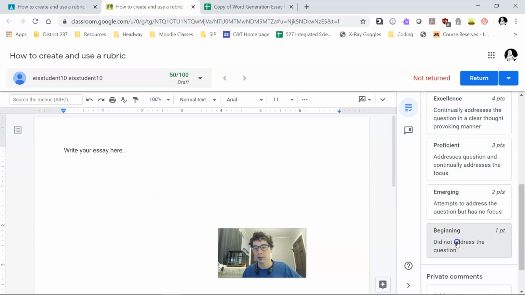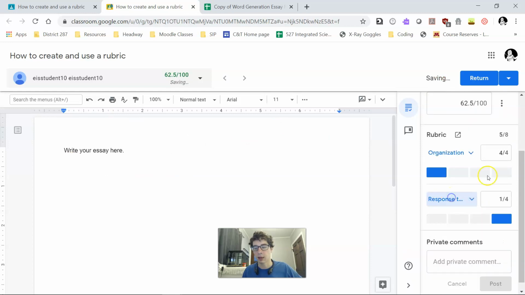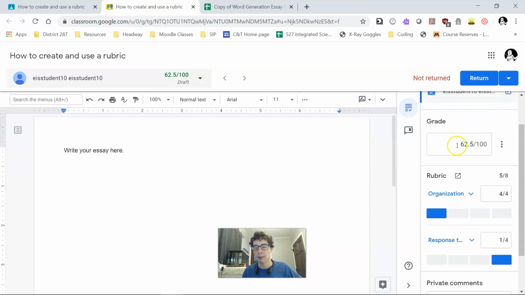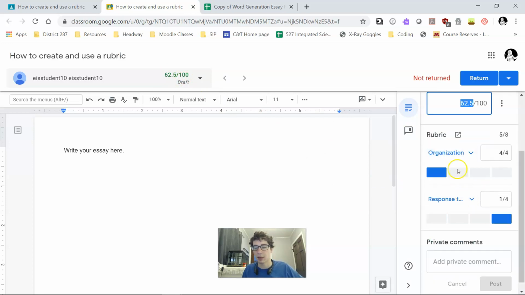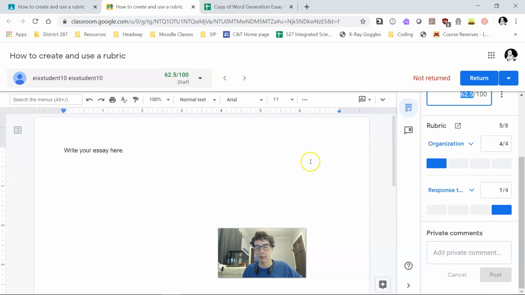Response to the prompt, they didn't write a single thing. Okay, so now there we go. It has completely updated. I'm going to obviously change this grade. Oh, it calculates the percentage for you if you leave it at 100. So if we were to change this grade to a different thing, then it would automatically calculate the right percentage based on the rubric score. That's pretty cool. I didn't know that.